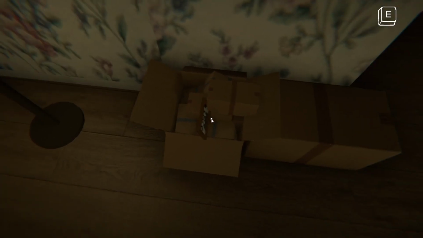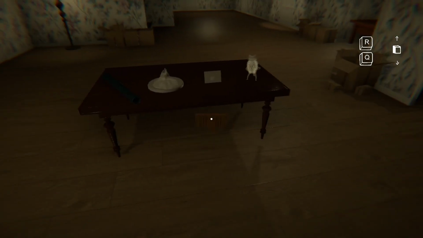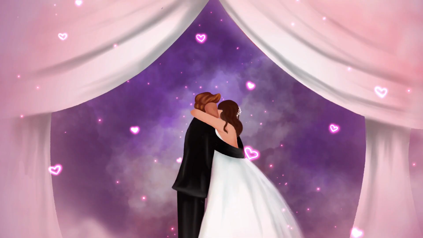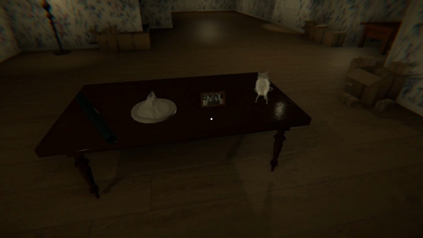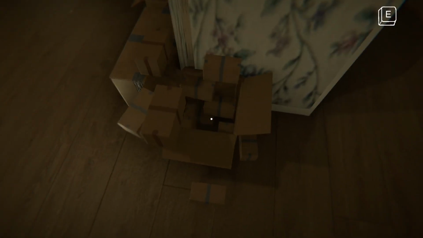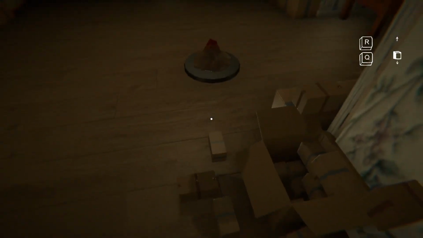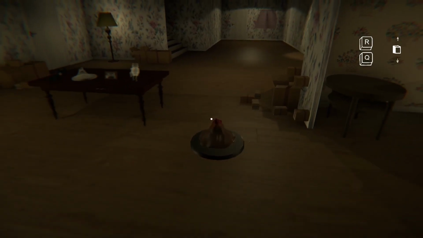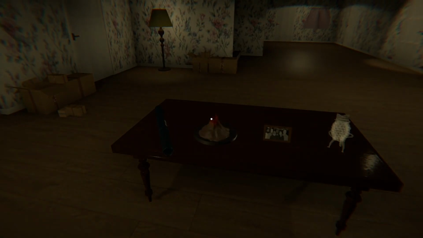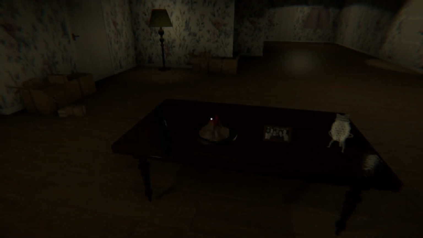Now let's try this one. That looks like a photo frame. We do have a photo frame there. Okay. The photo is of a wedding. So the character is getting married. Now let's go to this one now. This looks very similar to the volcano model we had in our child stage. I think it is the same memory, so it's the same thing. So we are reminiscing about our past as well.